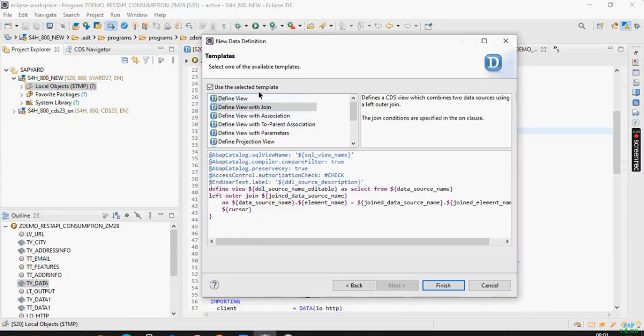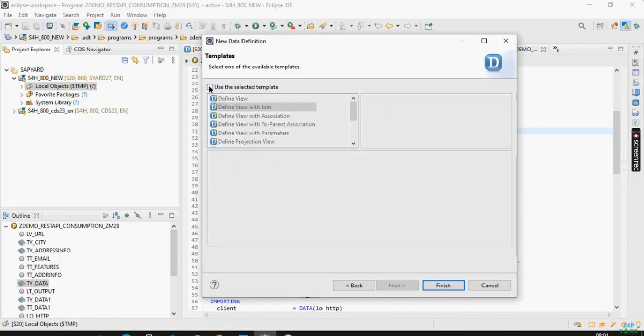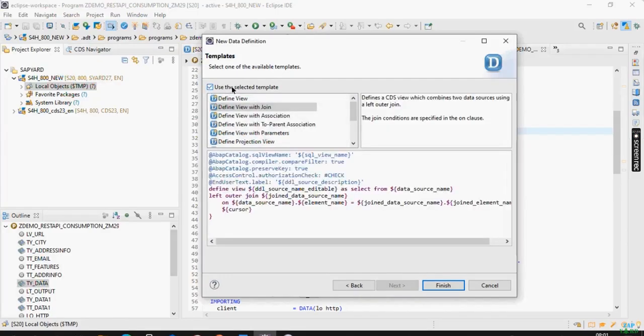So now this part is important. Okay. Now if you don't want to select any template, don't select any templates. If you want to select a template, use the selected templates. So now I want to simply define a basic view. Okay. I want to define a basic view with a join. So I define view with join. This template I chose and click on finish.